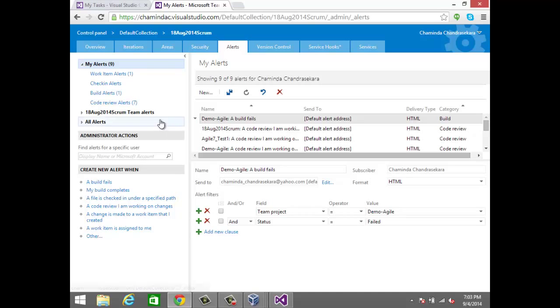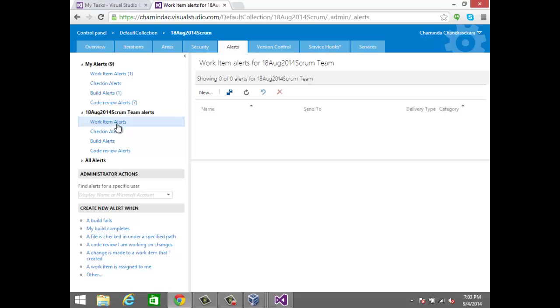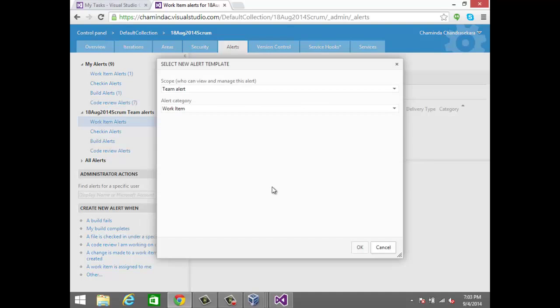Now there are several types of alerts. I'm seeing a lot of alerts here, but in this project, team alerts, nothing. So you have work item alerts. If you click new, what are the alerts that you can create?